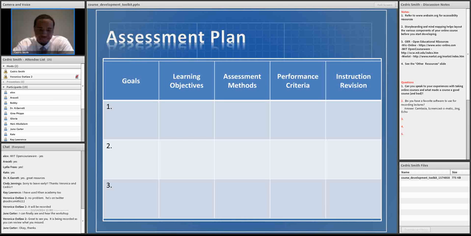The next thing I want to talk about is developing an assessment plan. This here is an example of an assessment plan. When you're thinking about creating an assessment, you want to think about your goals. What is your overall goal for this particular activity or assignment? Then you want to create your learning objectives, which identify the specific thing that you want students to be able to demonstrate, or show from going through this assignment or activity.